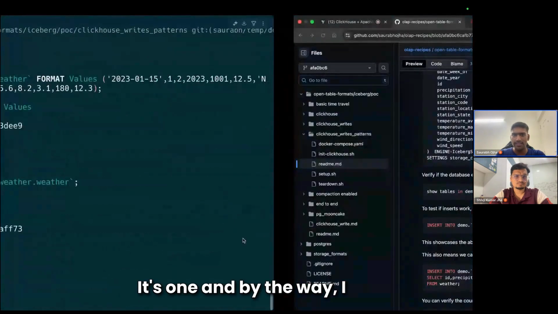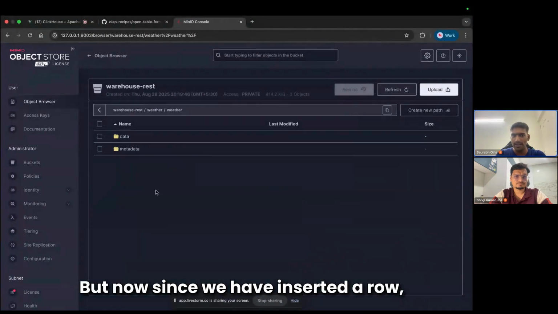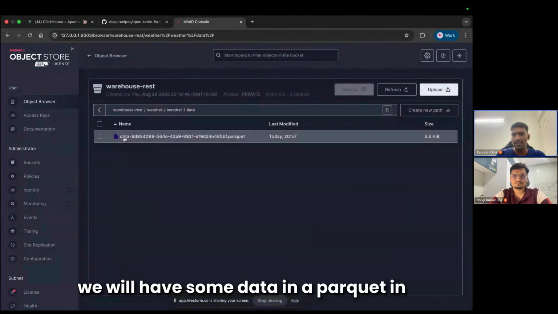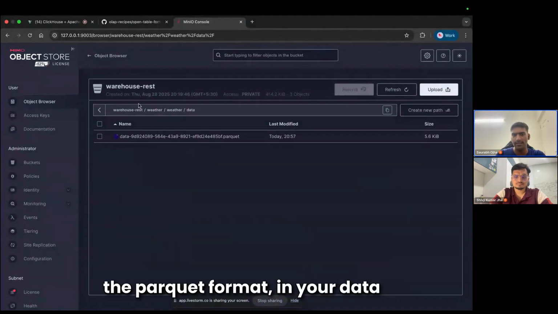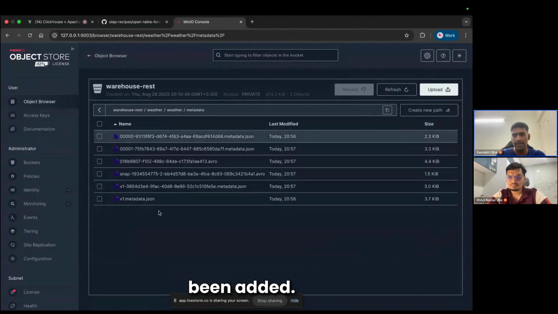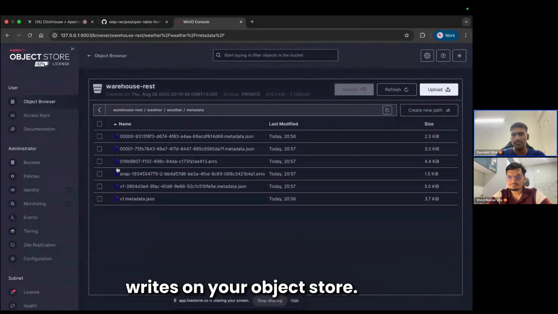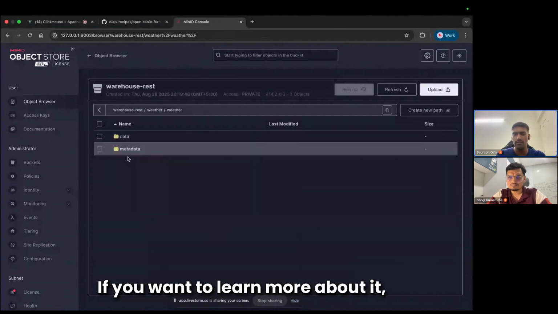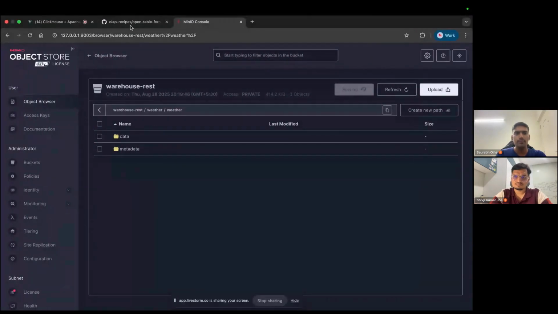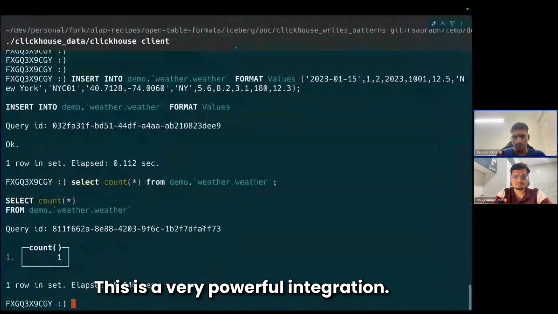It's one. And by the way, I just mentioned there is no data directory here as of now. But now, since we have inserted a row, we will have some data in the Parquet format in your data directory. And in your metadata directory, a few more files would have been added. This is how Iceberg actually does writes on your object store. So if you want to learn more about it, we'll share some links for that. Yeah. So this is a very powerful integration.